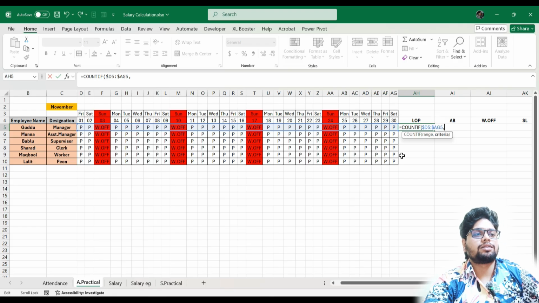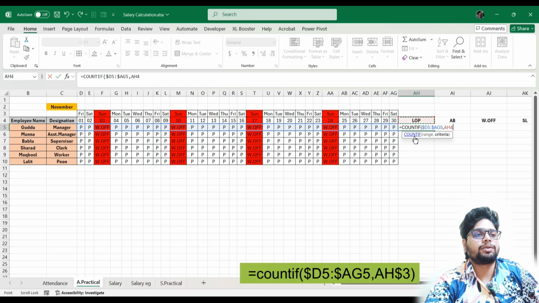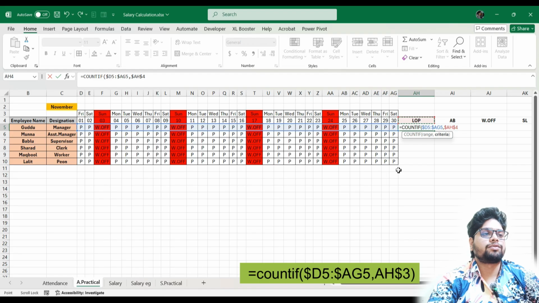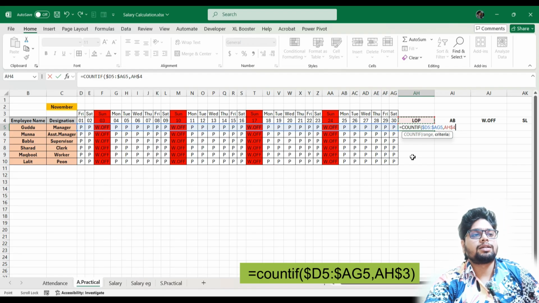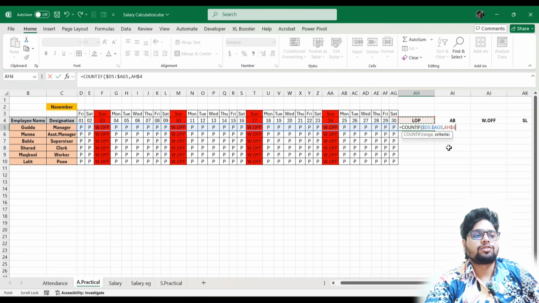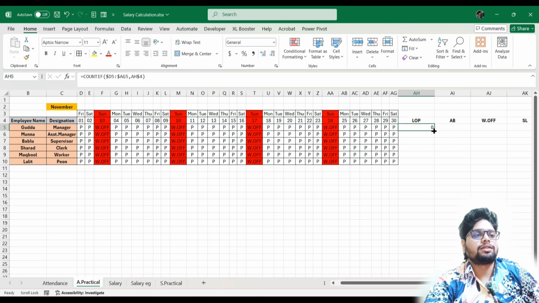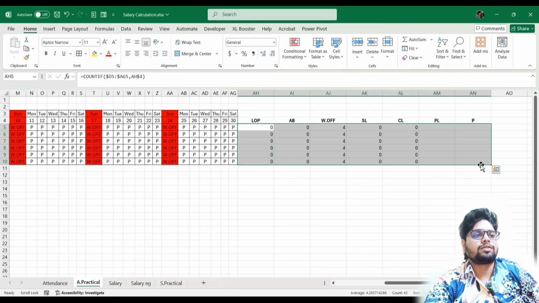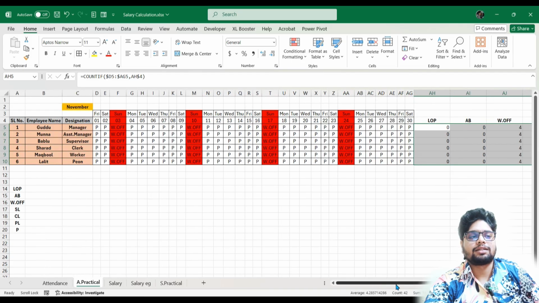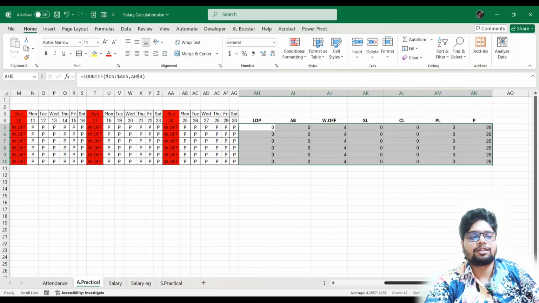Then I will press comma, I will give the criteria, that is this one LOP, and I will press F4 two times for keeping the row fixed, and we will jump from one column to another, like from LOP to AB, AB to week off while dragging. So I will press enter and I will drag this one down and again I will drag this one to right. So you can see that week offs are coming 4 and present days are coming 26 because no one has taken any leaves or something. So all are punctual and obedient.